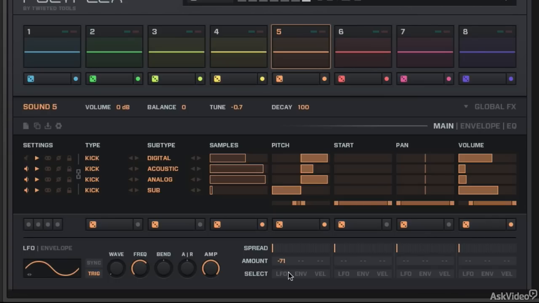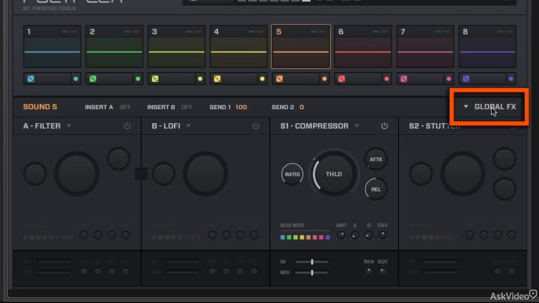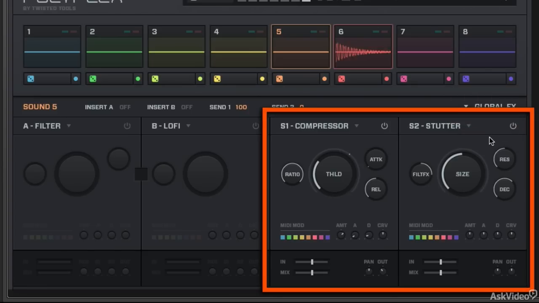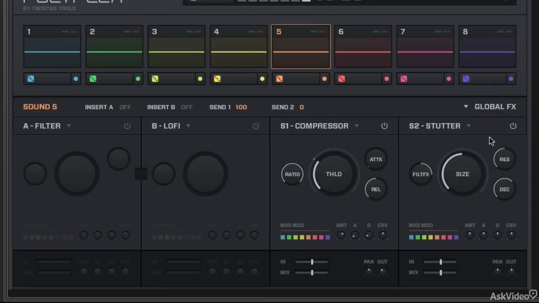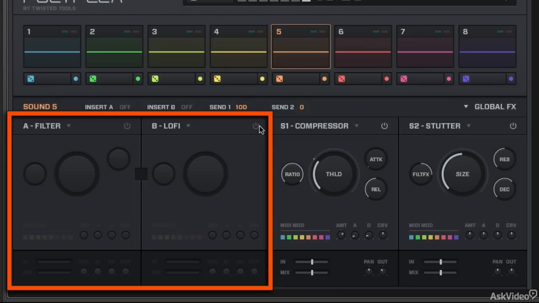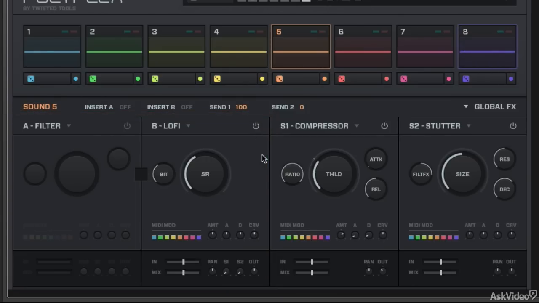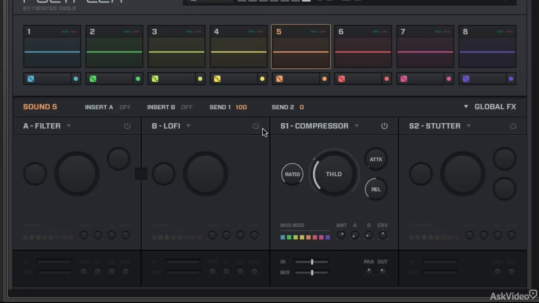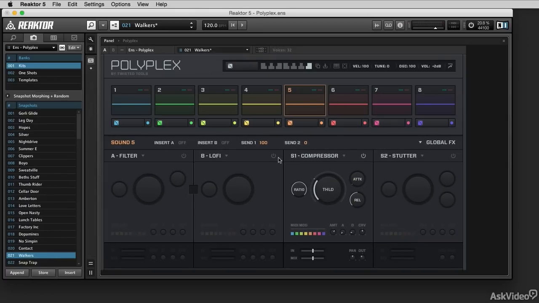There's a robust effects engine that we can take a look at by opening up the global effects window. We've got some send effects. I'll turn on the stutter. Kind of neat little stutter effect on the snare drum. And we've got some insert effects like lo-fi that we can glitch out our sounds with. You can really get a wide spread of sounds using the effects engine and modifying your individual pads with some effects in different ways. You can load your own custom samples into Polyplex as well.